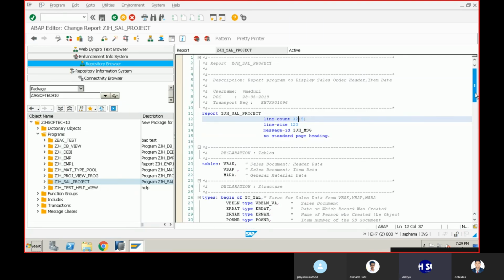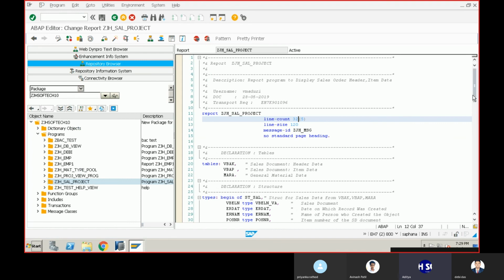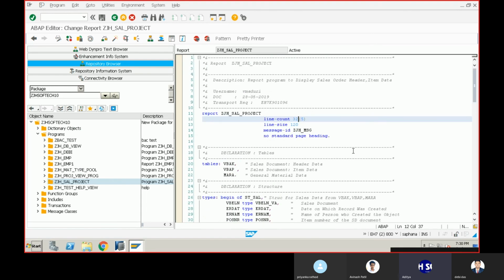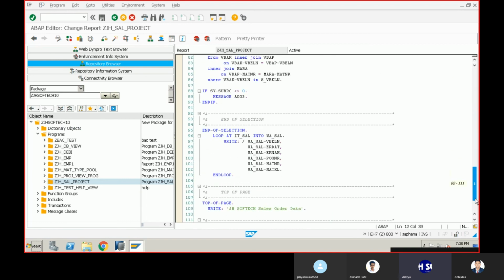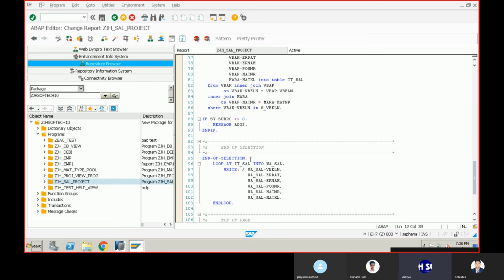Since we need to type the end of page, we are using this end of page option here, the line count option. If you don't give the line count, the end of page will not appear there, and top of page. We have used sy-pagno wherein it will type the page number. Then we also have end of page, and in end of selection we can also write the headings. We can maintain the headings there for whatever data we have here.